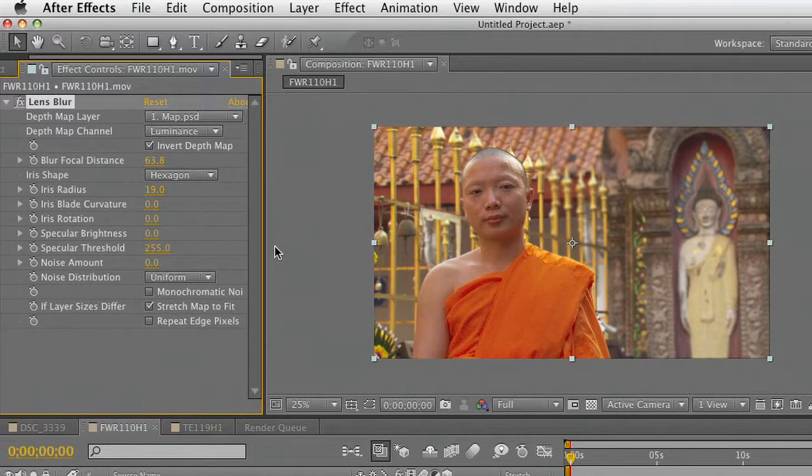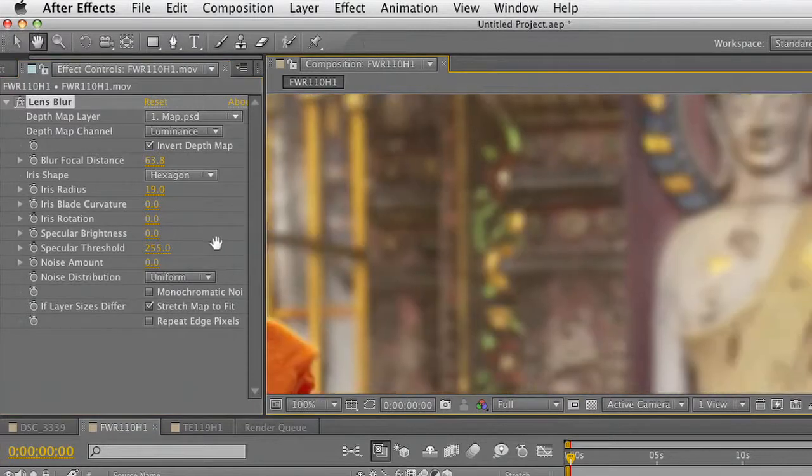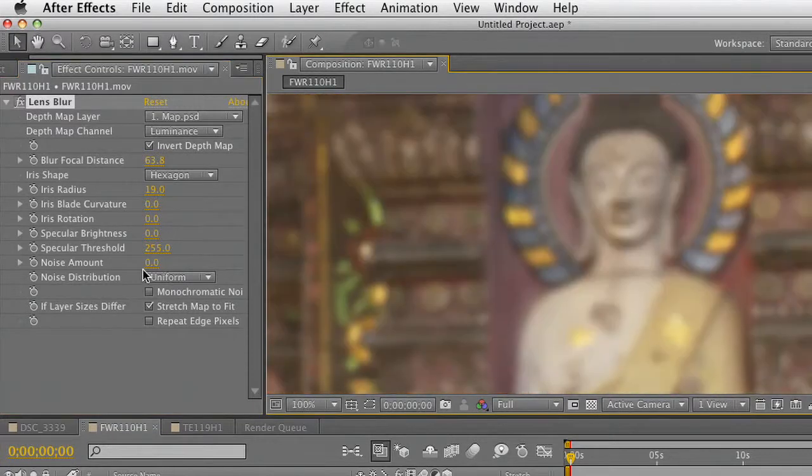And importantly, as we zoom in here, let's take a look. We can also put a little bit of noise back into that area. That way, once you've blurred it, it still has some grain structure. I'll put in some monochromatic noise. There we go.